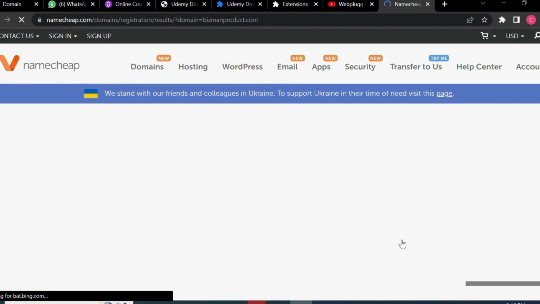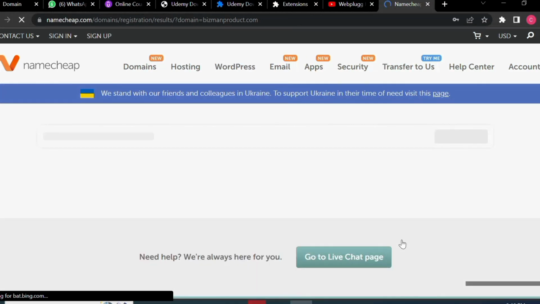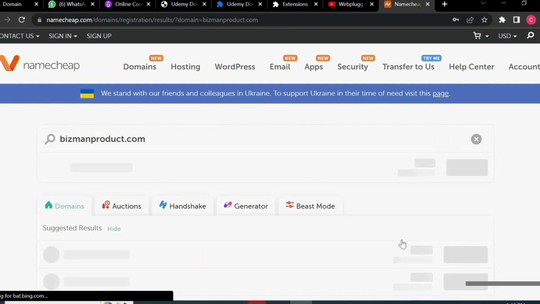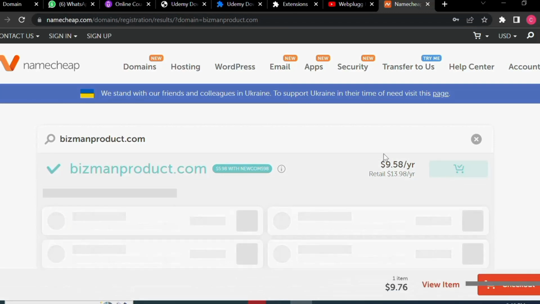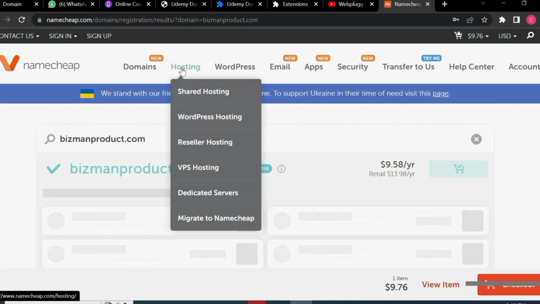We're going to check for our domain, buy it and then buy our hosting so that we can actually upload our files into the internet. So let's see if it's available. Wow, our domain name is available, so I'm just going to add this to cart. So we've added our domain name to cart, and the next thing we are going to get is the hosting.